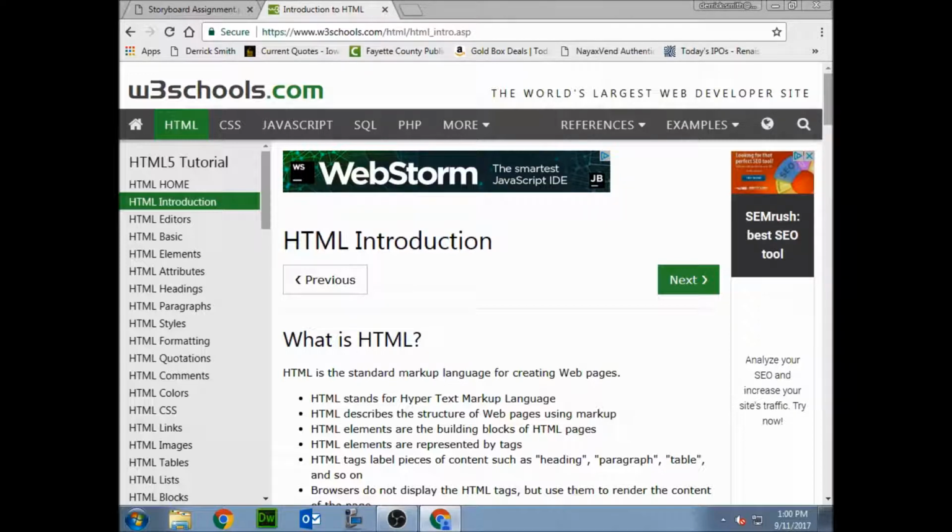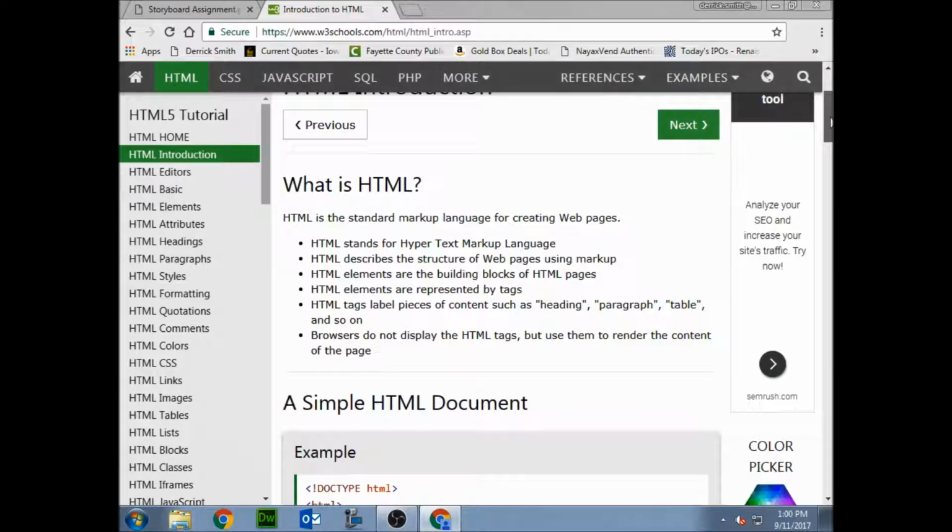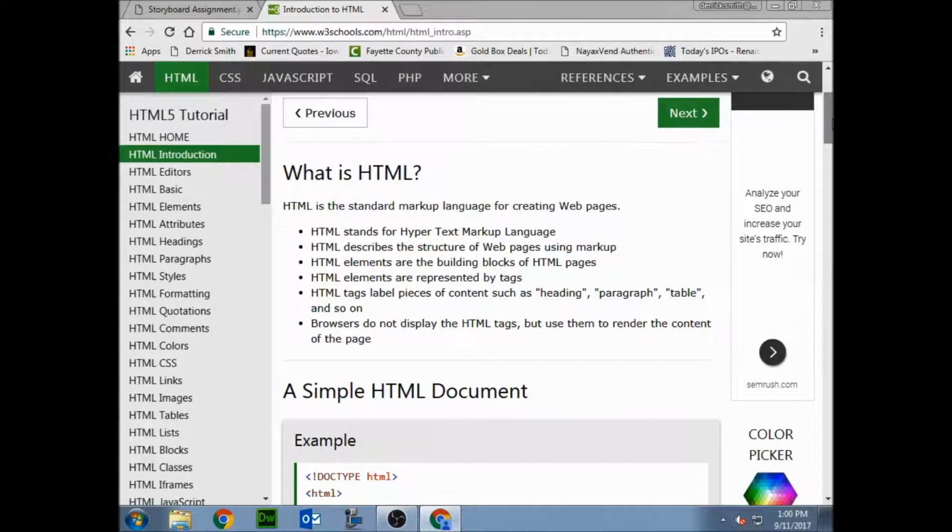Now, it gives you these terms. What is HTML? It stands for Hypertext Markup Language. It describes the structure of web pages using markup.